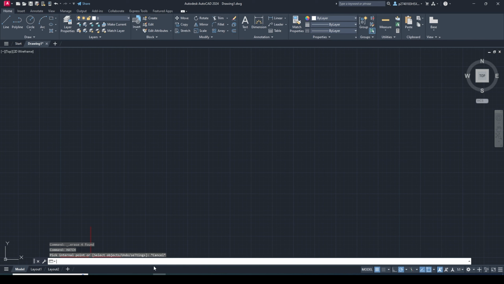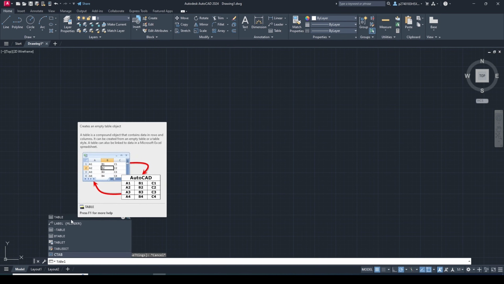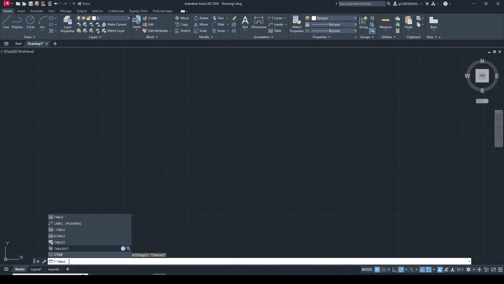Also the command line uses an autocorrect and autocomplete system. For example, if I write the command Table in a wrong way, AutoCAD understands that we are looking for Table. So don't worry about misspelling, and it's very, very helpful.